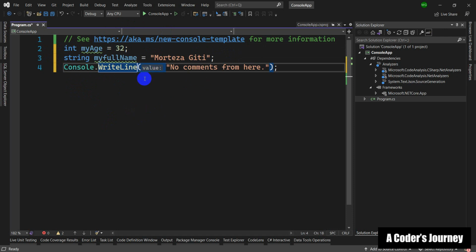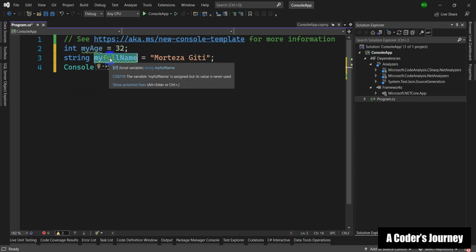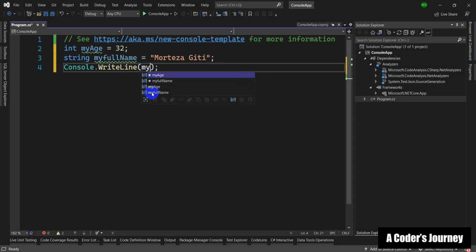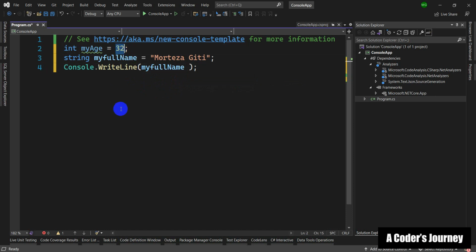Now I need to print these values in the output. So right now, I'm going to get rid of this code and I'm going to console write line the value of this my full name. In order to be able to get to that value, I need to use the name of my variable, which is my full name. I'm going to write down my full, and as you can see, Visual Studio is smart enough to suggest that I want to use my full name, and then I'm going to press space. And I want 32 as well.